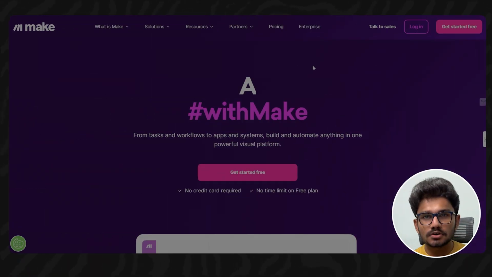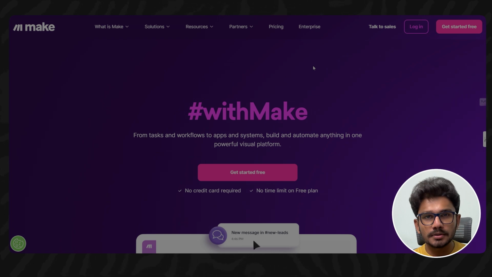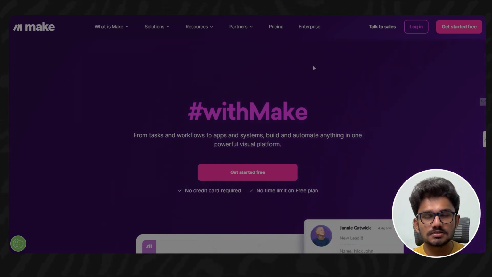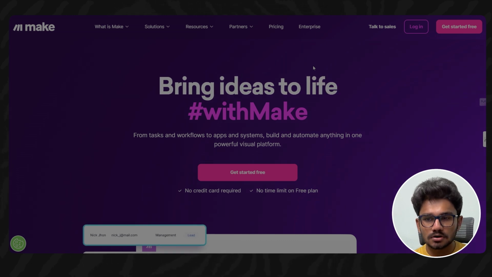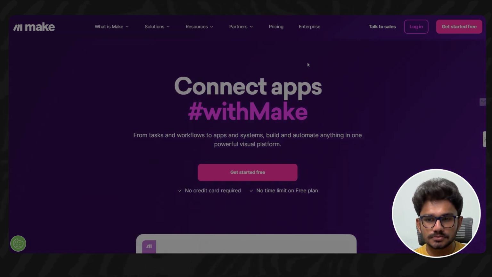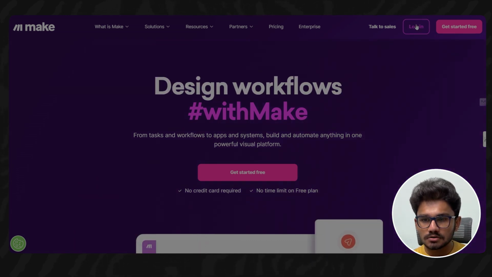So the platform that we are going to use in order to build this automation is going to be make.com. I've been building a lot of automations in Make. I think this is the best platform if you want to start automating tasks, then make.com would be a very beginner friendly option that you can go with. Let's just log into the platform. If you don't have an account, create a free account. You can actually create a free account as well.